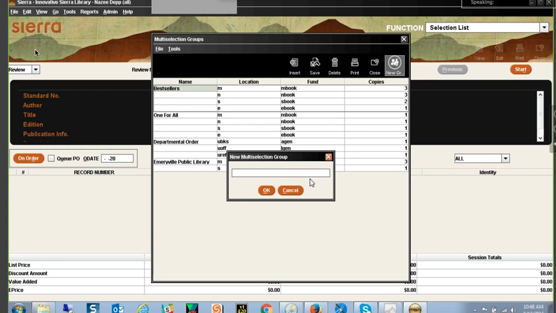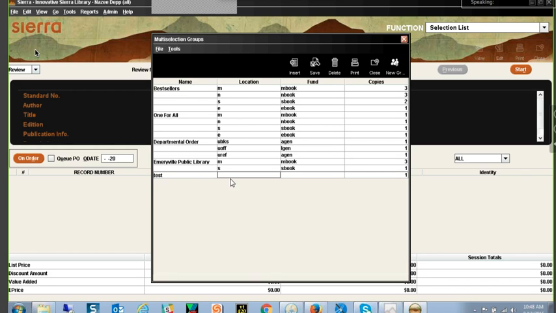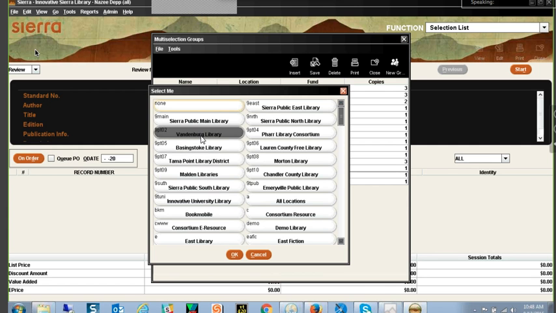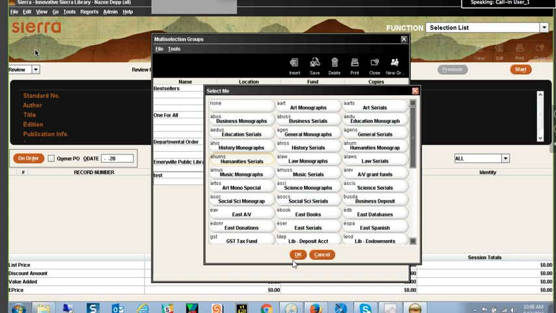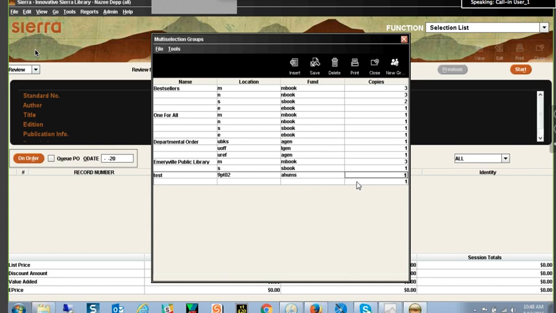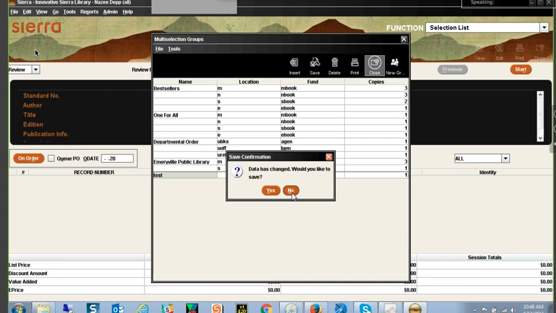And you can set up a new group, naming it test, my favorite title, and then I can insert and select. I can select a library, and I can choose different funds and say 3 copies. Okay, so I can add a group like this. So I'm going to go ahead and delete it and close this now.